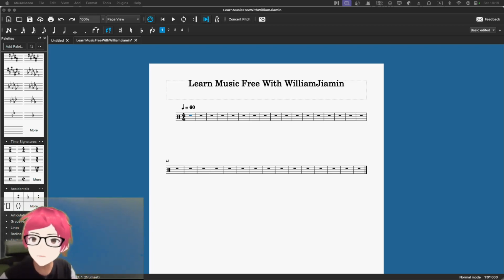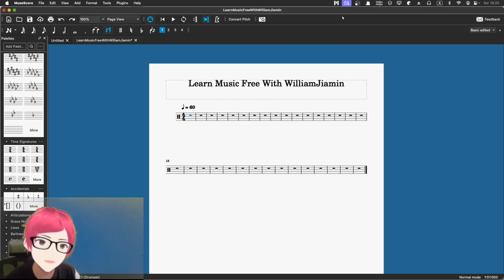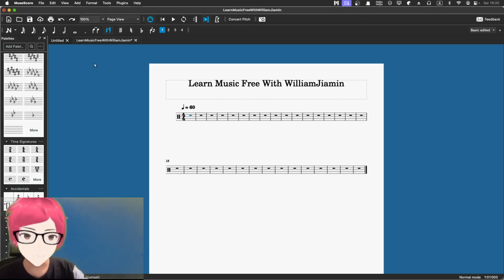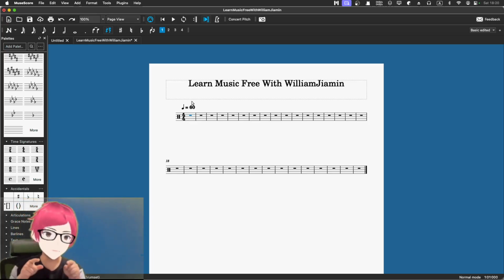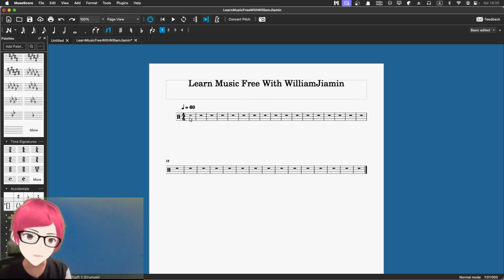So I'm using MuseScore, and if you haven't downloaded that and you want to follow along, you can download that first. I created a new file, and I chose especially the drum option. If I want to put a new note here, it's pretty simple: you need to input N. So I'm going to press N here.